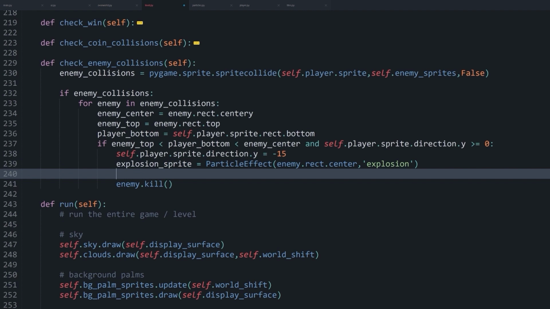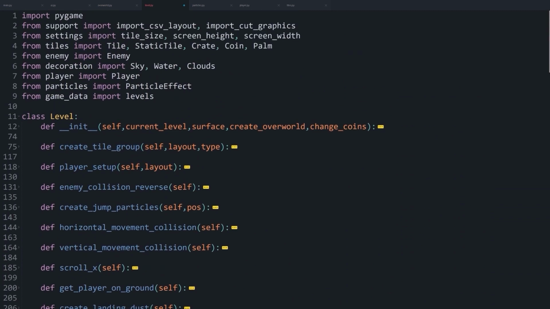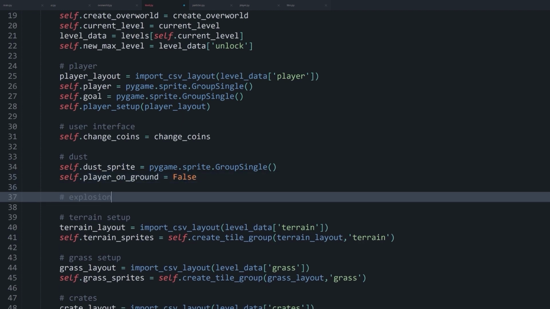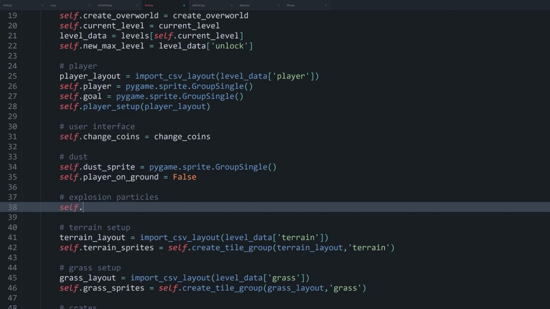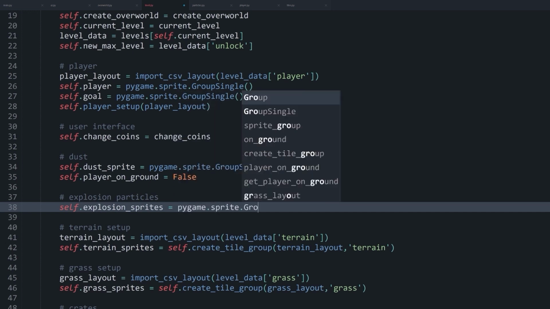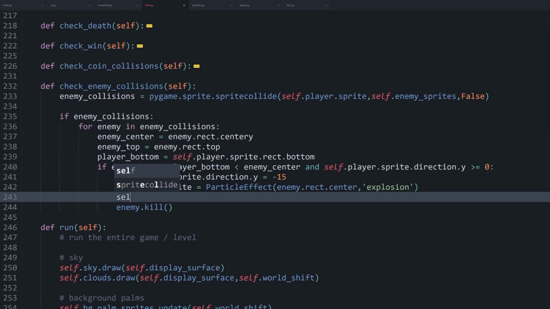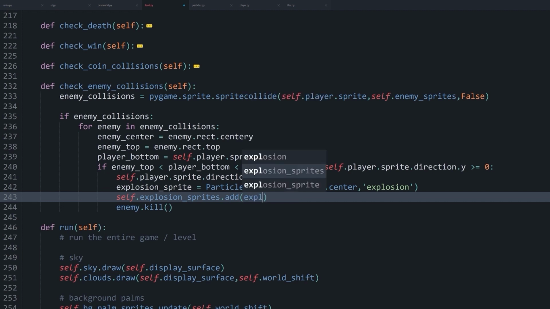So next up, we have to add this explosion sprite to some kind of group. I guess in here, you could put it into the dust particles, and that would be doable, but I would rather have a separate group just for the explosion sprites. So back in the init method, right below the dust, I also want explosion particles. In here, I just want to have another sprite group that I called explosion_sprites. And this is just going to be pygame.sprite.Group, and we're good to go. Now I can minimize all of this, get my explosion sprites and add my explosion sprite.